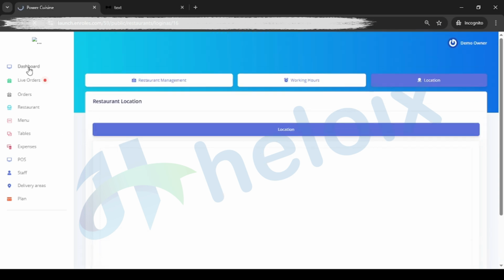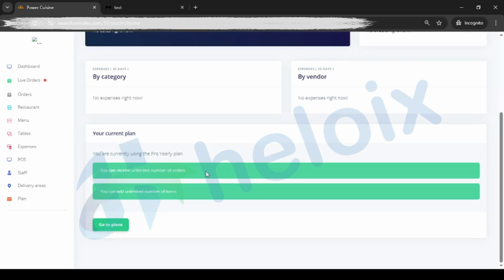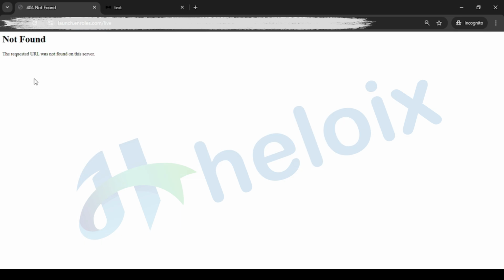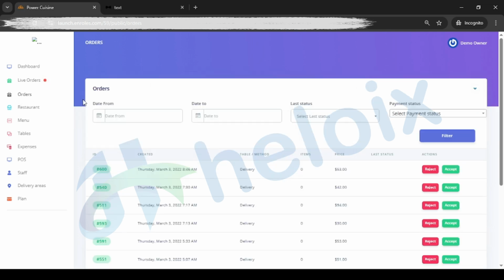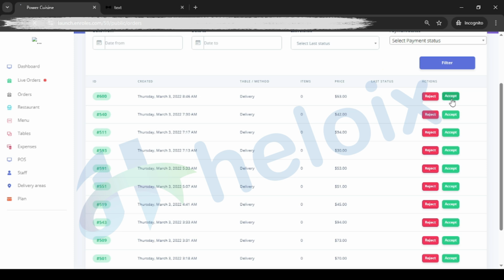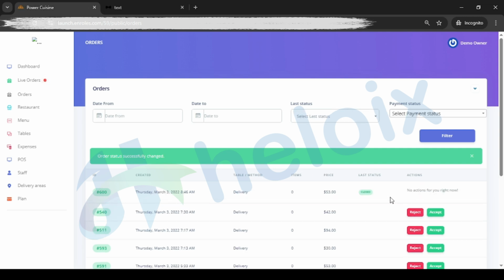Then this is the dashboard. Here you can check the sales and all, and which plan you have. Then we have live orders. Currently we have no setup, or we have no orders, that's why nothing is coming. Other things are here like order data. You can accept any order, or it will be ready to prepare. If you click, it changes again. If you click, then it's delivered. If you click again, then it's closed.